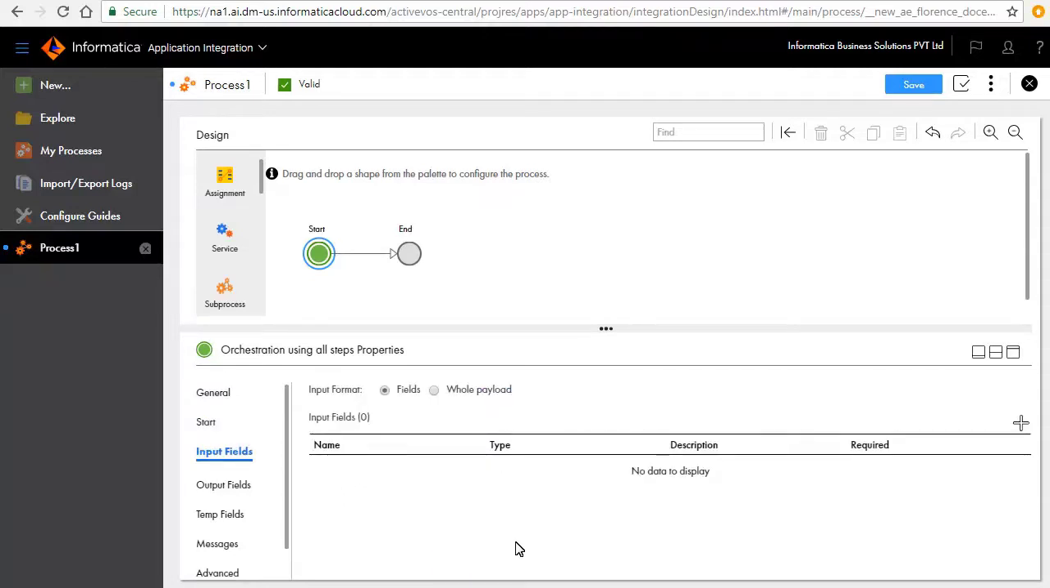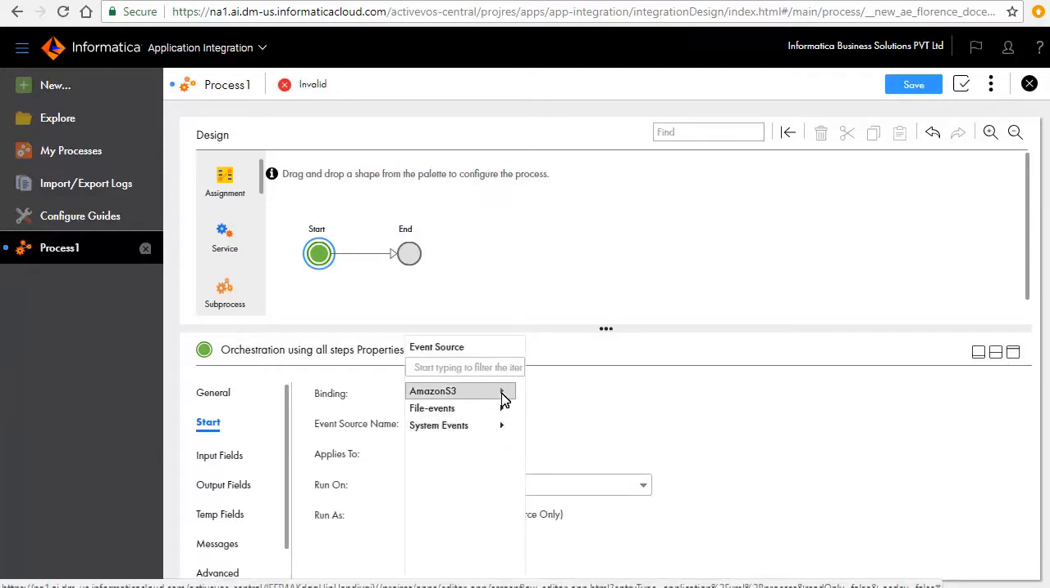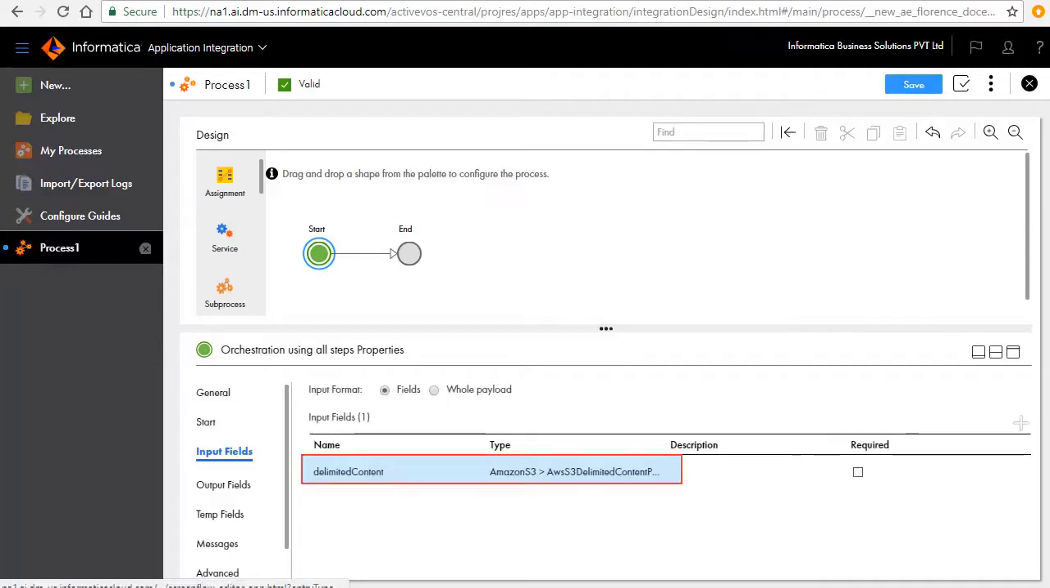In the Input Fields tab, you can define the input parameters with which the process is invoked. These input parameters are either passed as URL parameters for a HTTP or SOAP-based process, or added as a part of an event. For example, a delimited file event will automatically add delimited content as input to this process. This object indicates the file content. For this demonstration, we'll reset values to HTTP SOAP and add input fields.